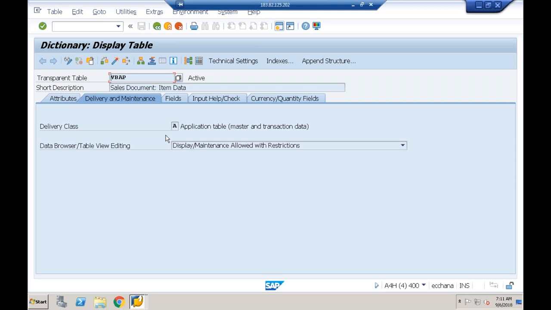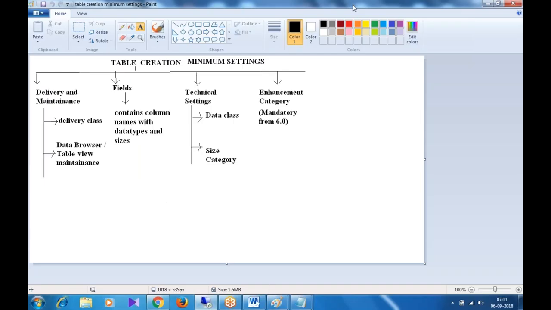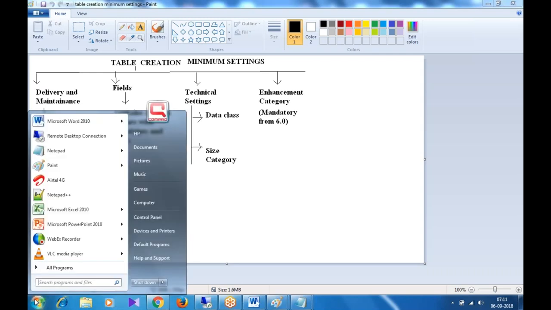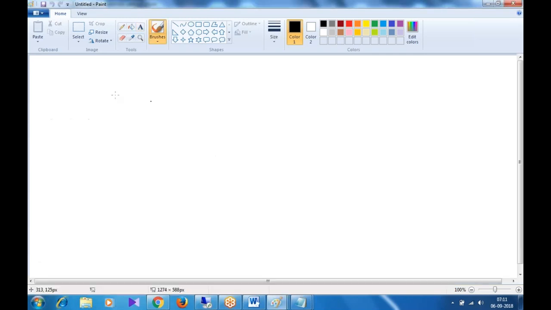So what is the purpose of delivery classes? It is used for controlling the transportation of table data. We have not yet discussed transport management. When we discuss transport management, you'll understand that point. So just to give some basic information, assume like this.